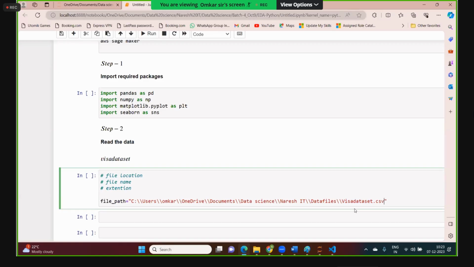Users, Omkar, OneDrive, documents, data science, Naresh, data files is the location. In that location, multiple files are there. We need to pick our own file. What is the file name? Visa data set. And what is the extension? .csv. Then the file path is done. We learned this in the file handling session, right?